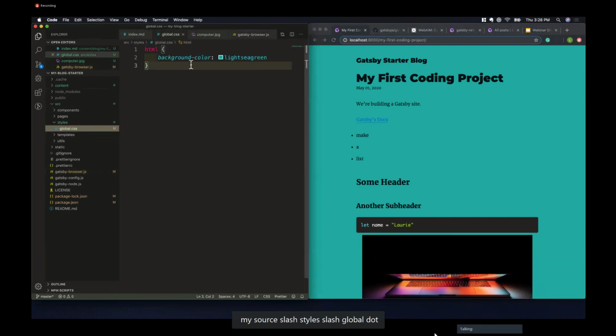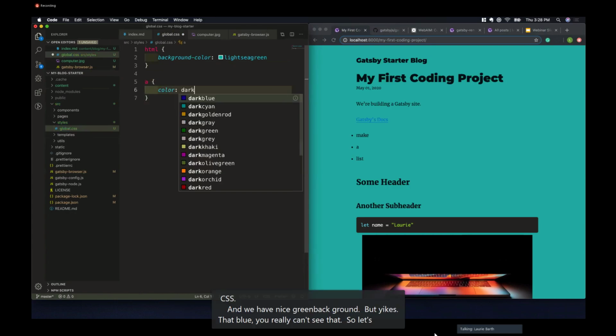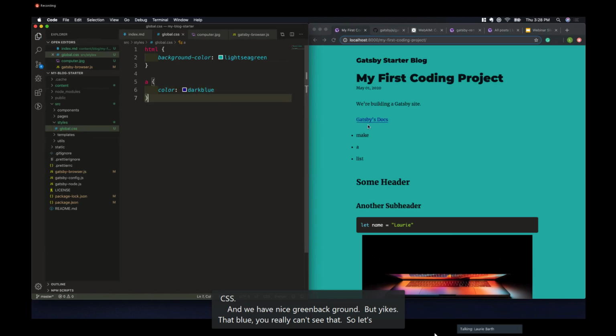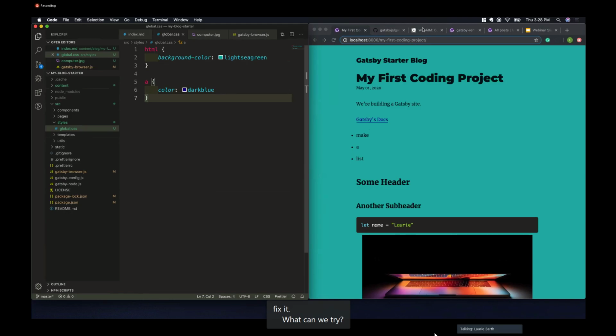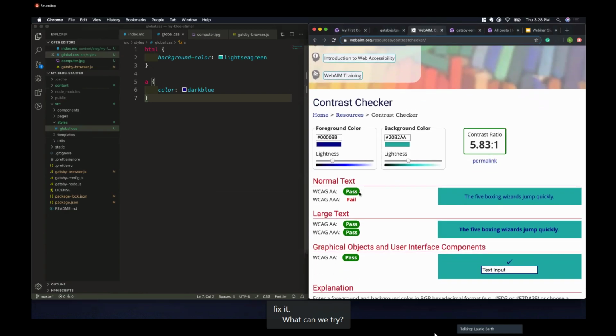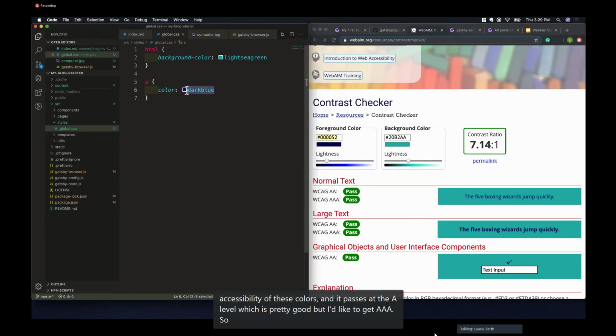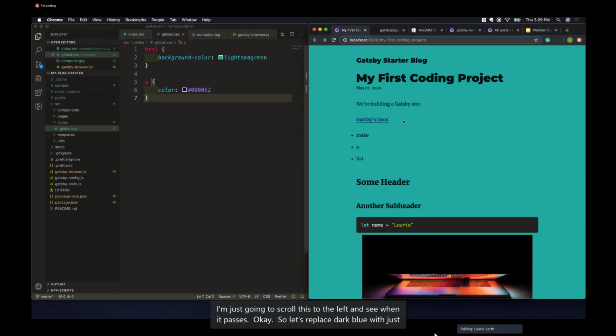So let's fix it. What can we try? Maybe dark blue? Okay, that's a little better, but again, I cheated ahead of time and I checked out the accessibility of these colors, and it passes at the AA level, which is pretty good, but I'd like to get AAA. So I'm just going to scroll this to the left and see when it passes. Okay. So let's replace dark blue with just a slightly darker color. Okay, there we go. Now we should pass our nice accessibility color contrast checks.